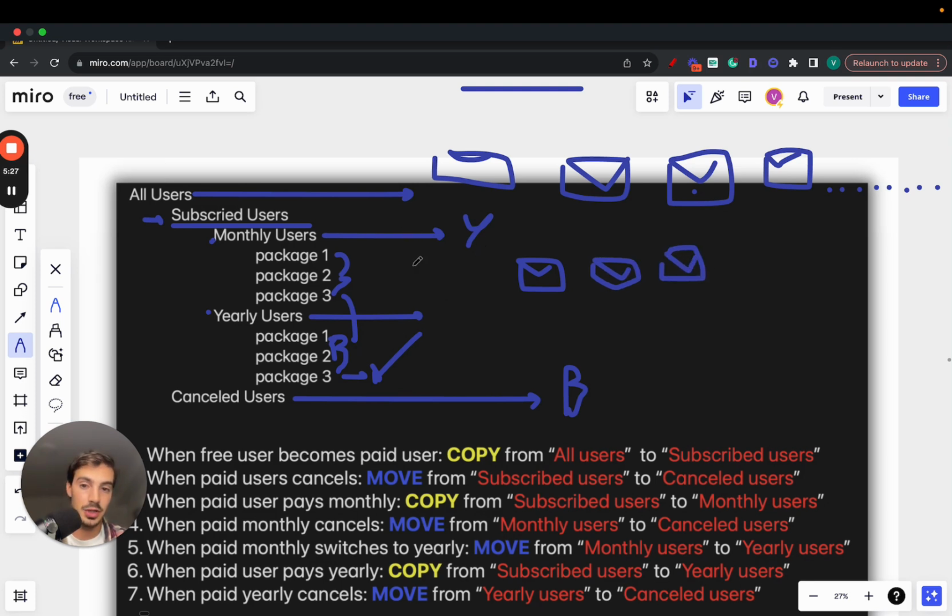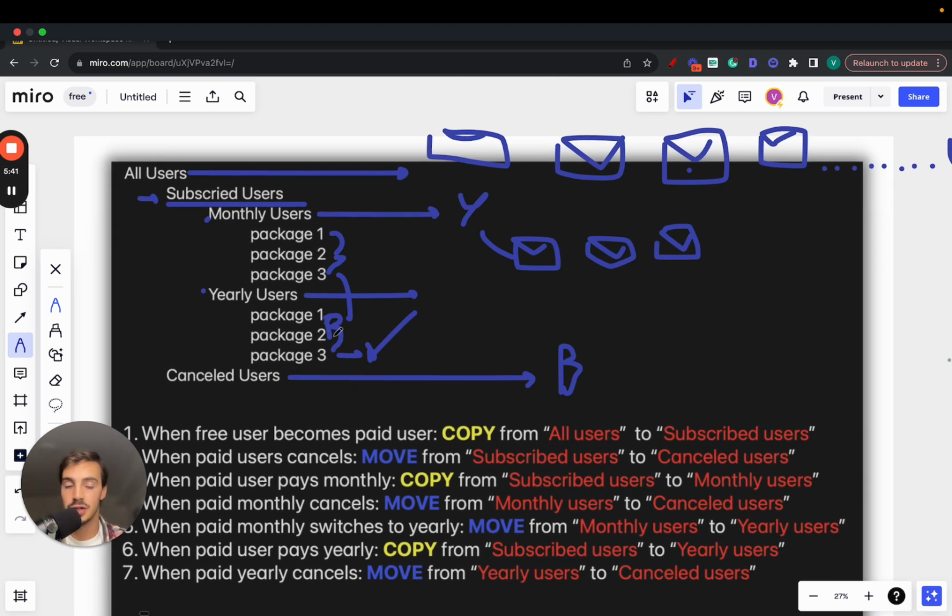For example, for the monthly users, you want to email them for weeks, months, telling them, listen, if you upgrade to yearly, you're going to save more money. Or if you upgrade from this package to this package, these are the features you get. Same thing for yearly, right? If you upgrade from this one to this, you get more features. These mean super detailed email sequences for each one of these.